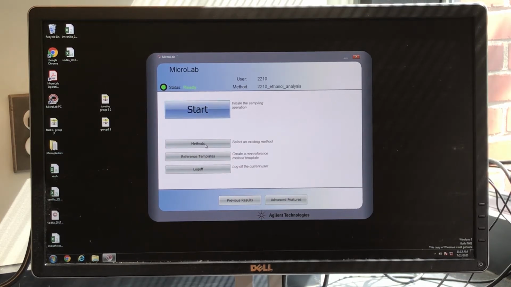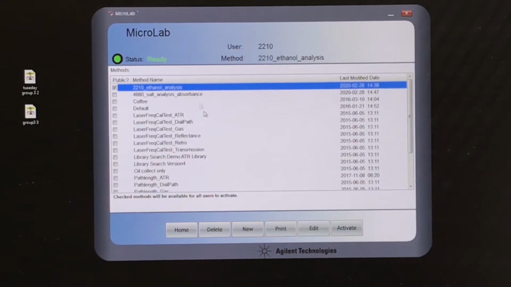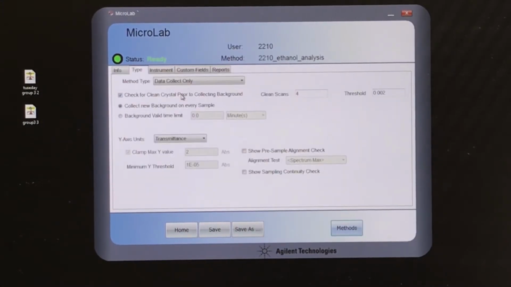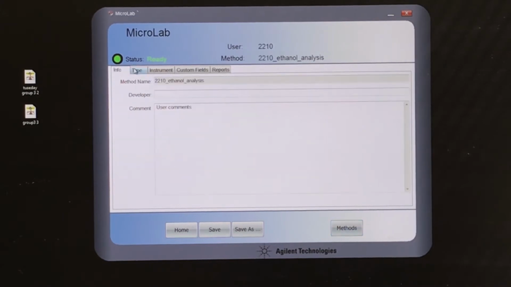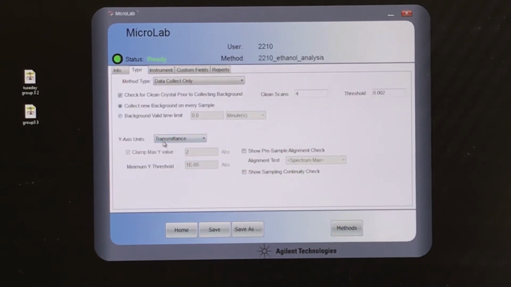There are different methods that are built in. For instance, this 2210 ethanol analysis is set to do transmittance, which is common y-axis units for IR. It's going to check that the crystal is clean before running the background, and it's going to do 4 scans of that. And it's going to collect a new background on every sample. That doesn't have to happen.